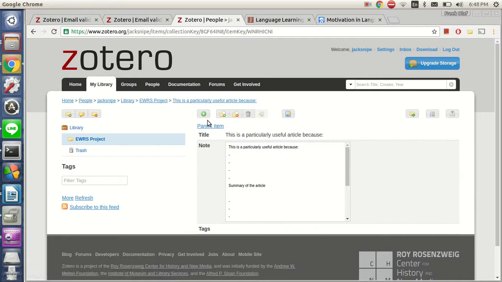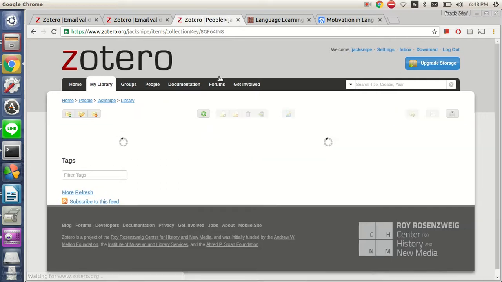So this is great because we can actually have the files here. We can have all the information that we need for our bibliography, and we have our notes all in the same database. Now let's add some more to it.